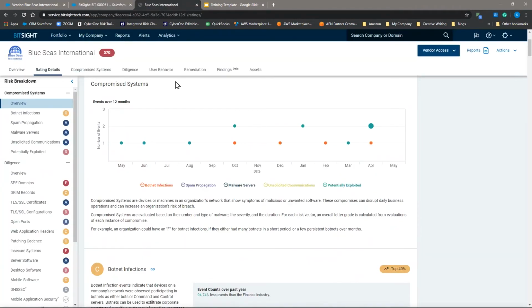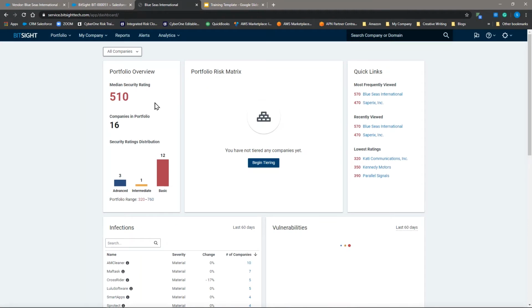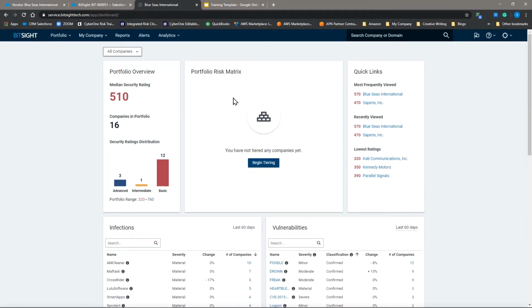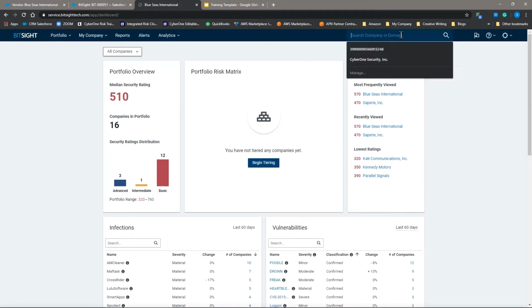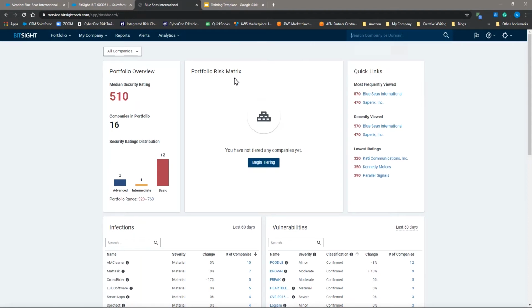So let's talk a little bit more about that integration process. What you'll need to do is get your BitSight account. You can work with CyberOne to get that, or you can establish that independently. When you get your account and sign into BitSight, you're going to come to a screen that looks like this, where you can search for different companies and begin to build out your portfolio of different companies. And then, of course, we can download these in CyberOne.